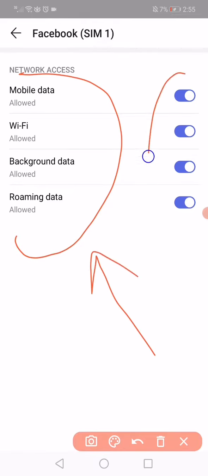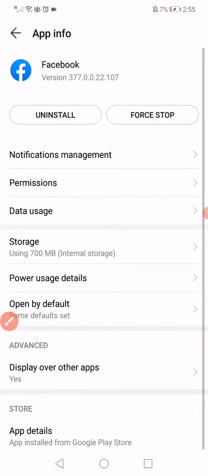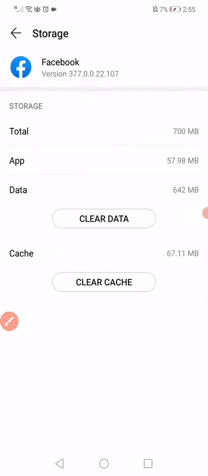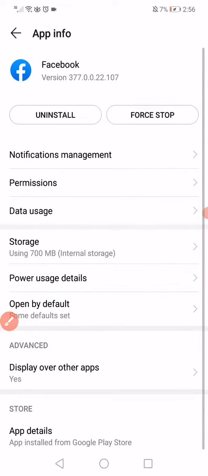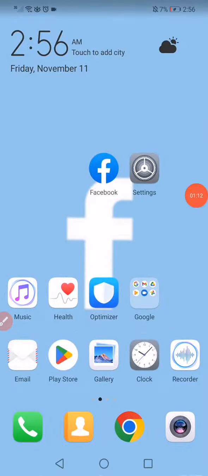Make sure that all of them are enabled, and after that go back and go to the storage right here and click on clear data and clear cache. And after that, all you have to do now is click on the force stop and reopen Facebook, and the problem must be solved.